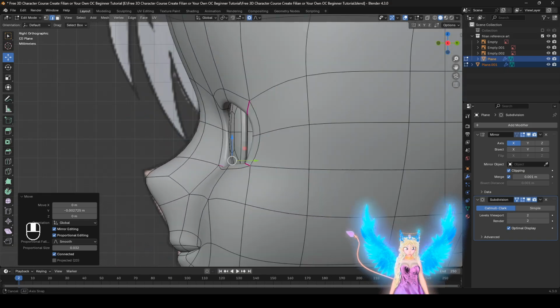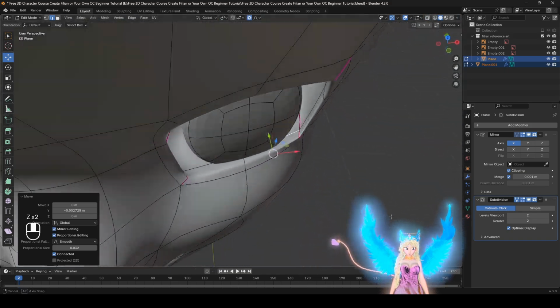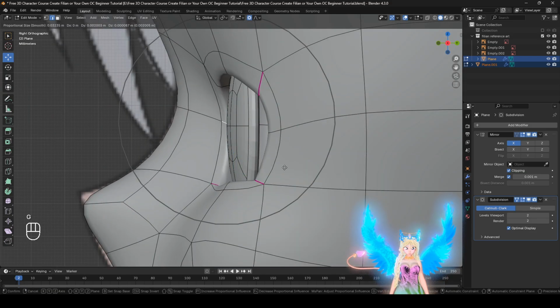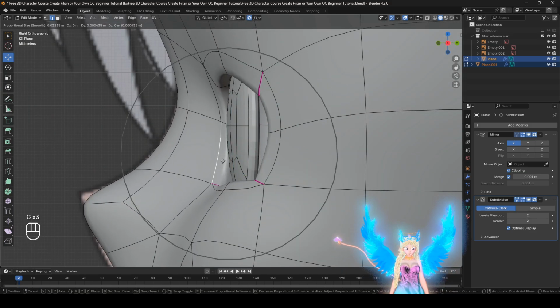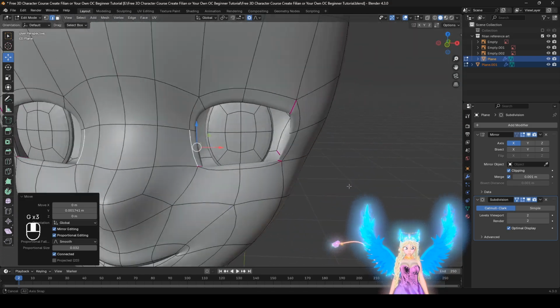Let's see. Once it has eyelashes, it's going to look different. This part is supposed to be kind of more in. I don't want to see this part. Get out of my sight. Not too much though.